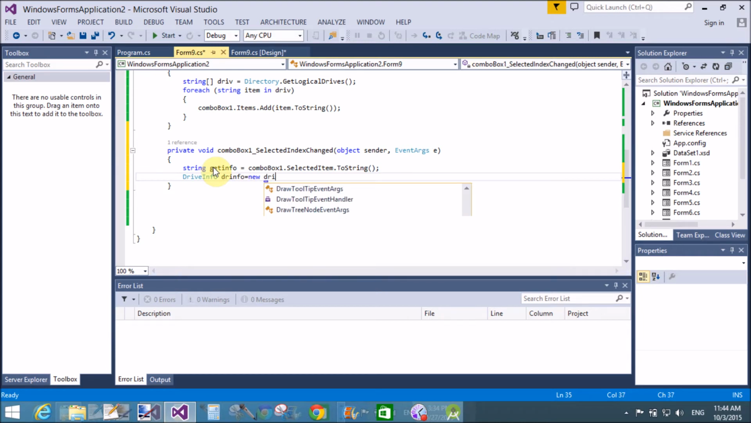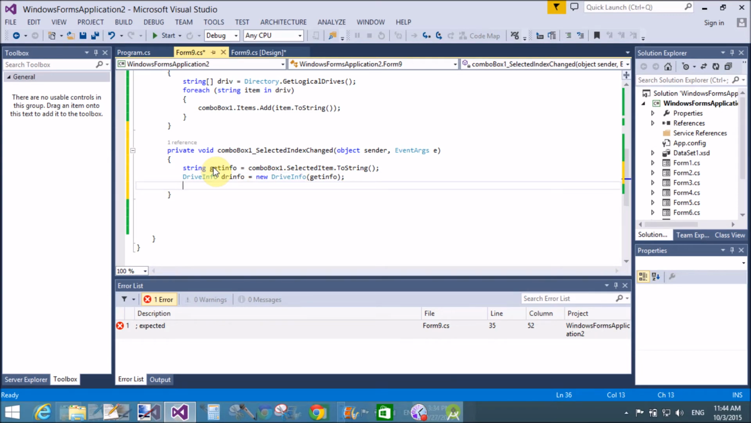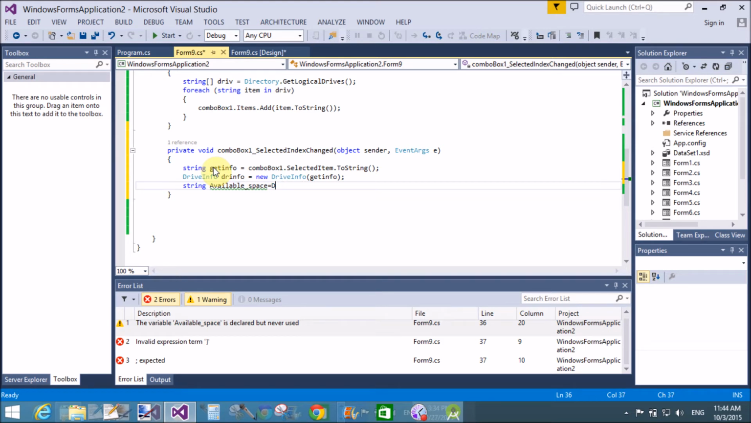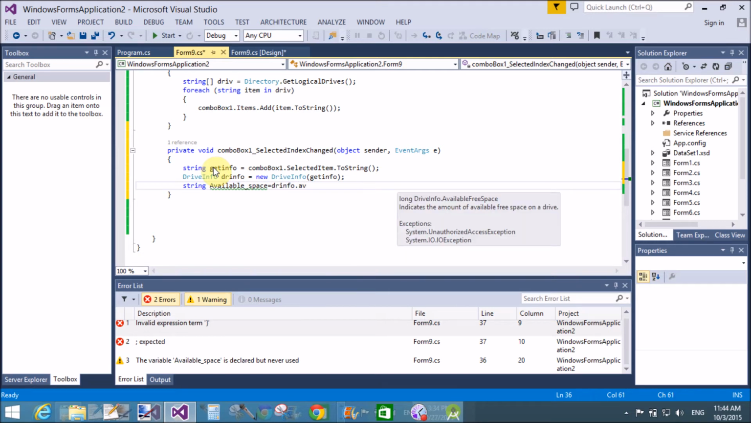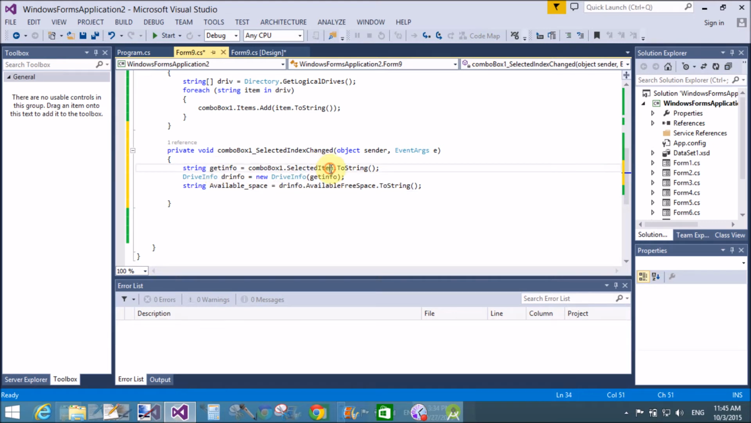And by using the DriveInfo class you can get the drive information from your computer. So string availableSpace, DriveInfo, oops, drInfo dot AvailableFreeSpace. Yeah, AvailableFreeSpace dot ToString.